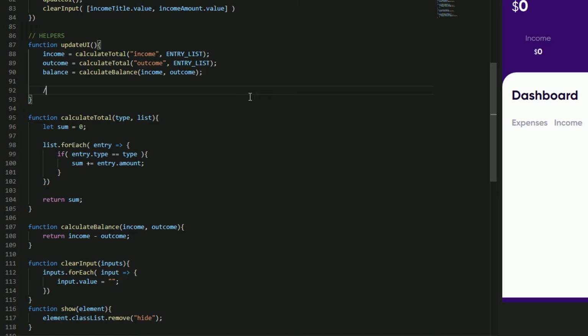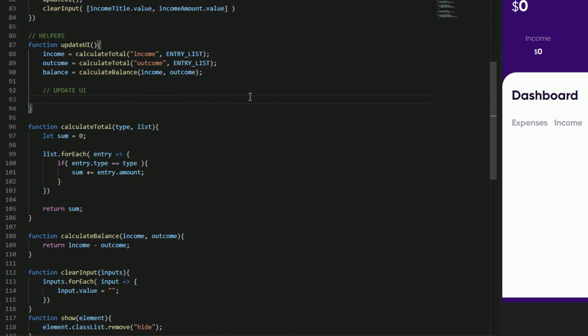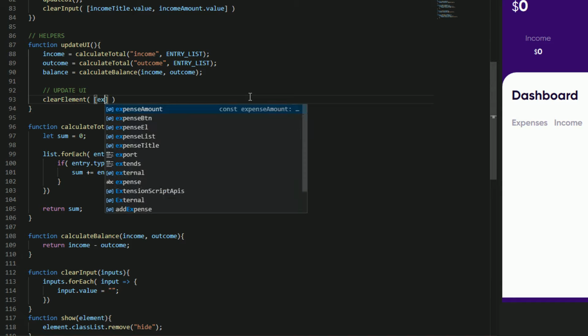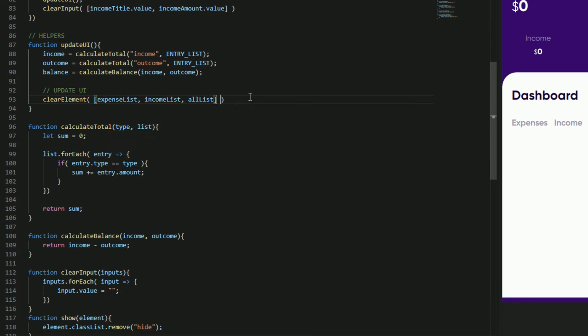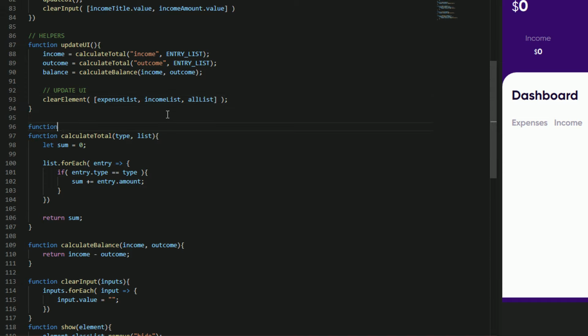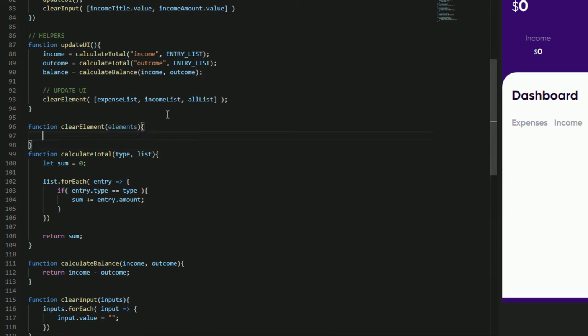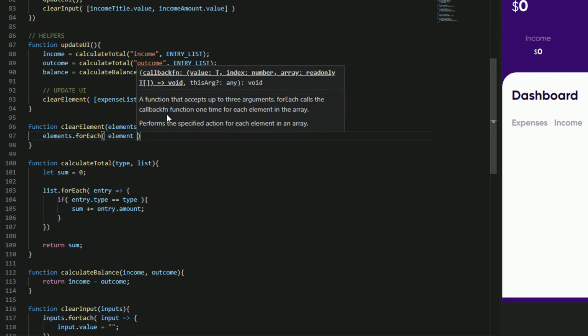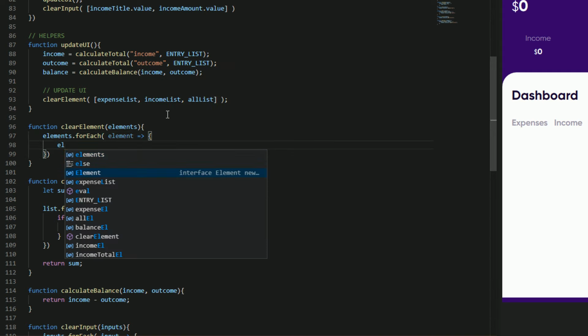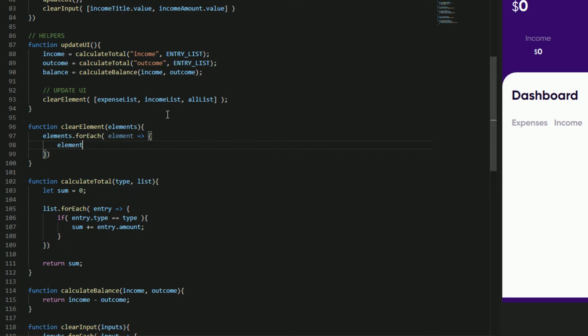So now I will go and update the UI, which means update the inner HTML of every element. But first we need to clear all the elements or the lists. For the clear element, it takes in an array of elements, which simply uses a forEach method to go through all the elements and set their inner HTML to an empty string.